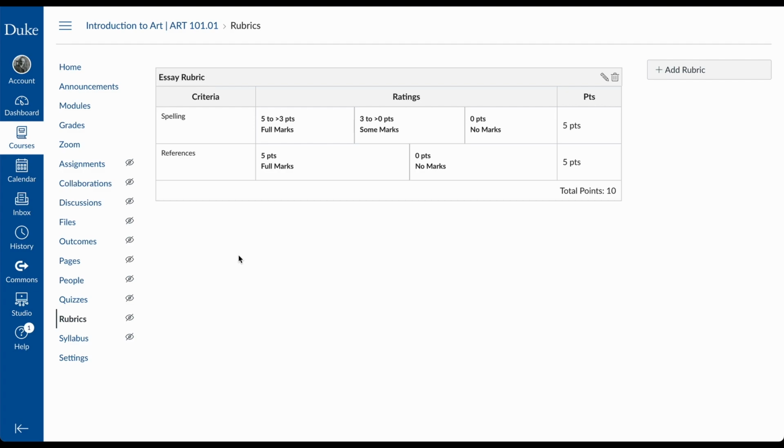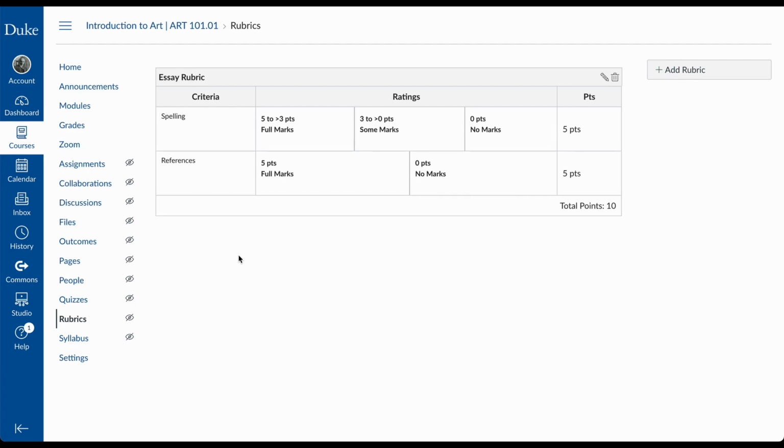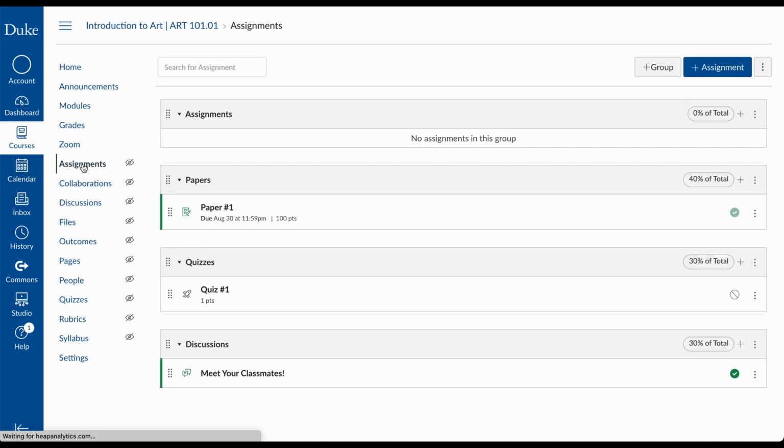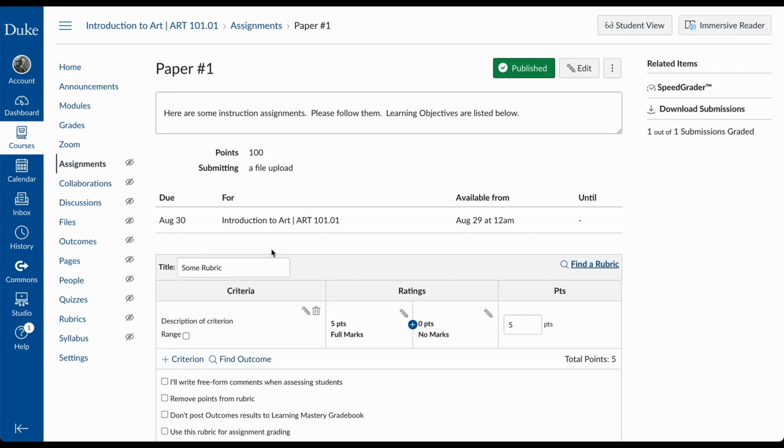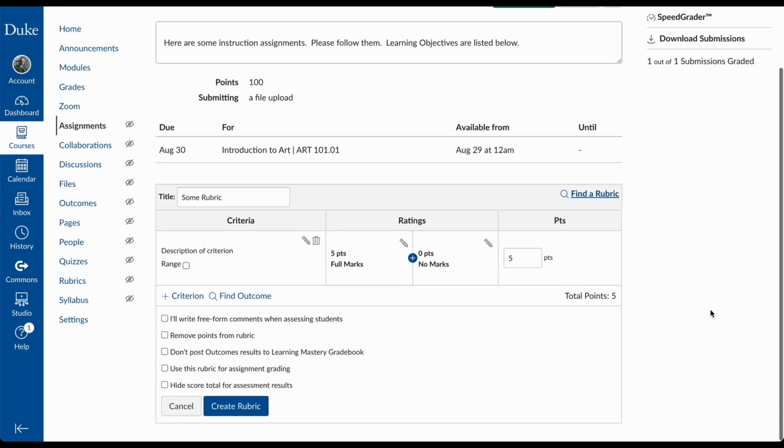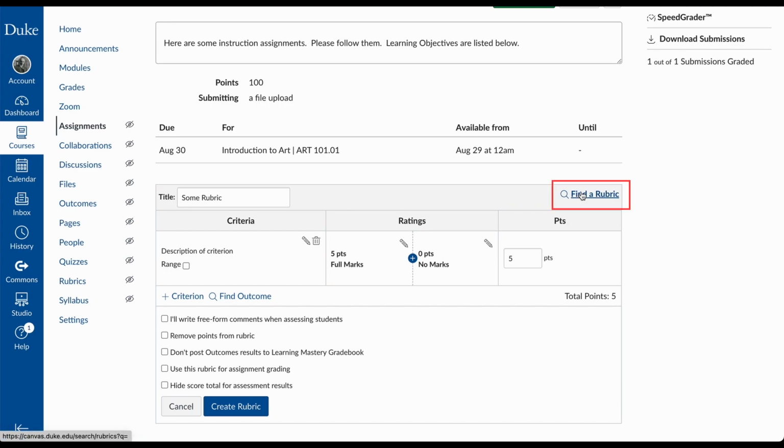Once you have some rubrics created, we can easily attach it to a specific assignment, for example, our paper number 1 assignment. First, go to the assignments page and click into the summary page of paper number 1. You can see a plus rubric button here. When you click it, you can either create a new rubric from scratch or find a rubric that already exists. Let's click Find a Rubric in the upper right.